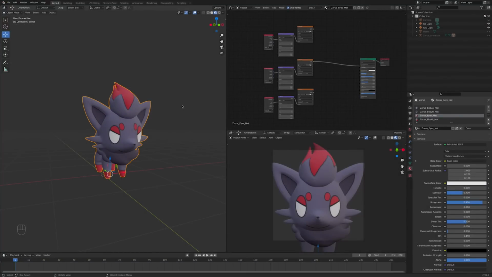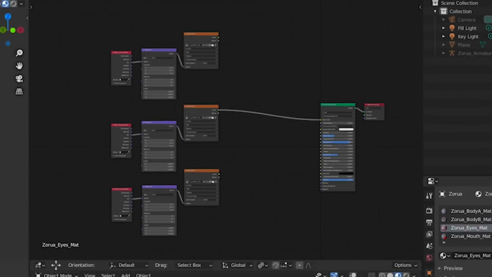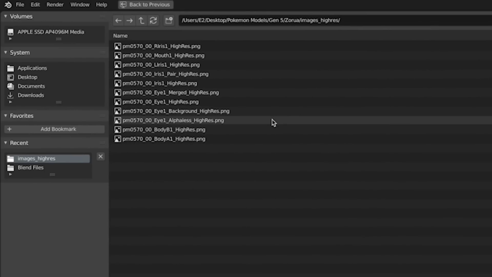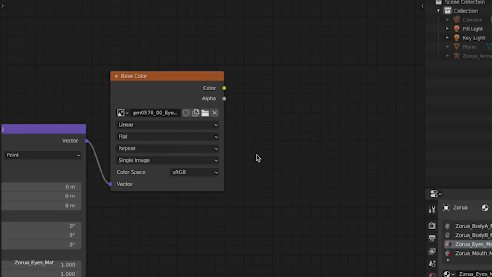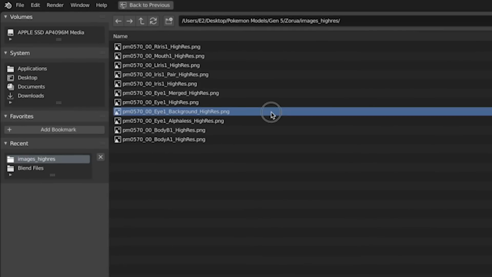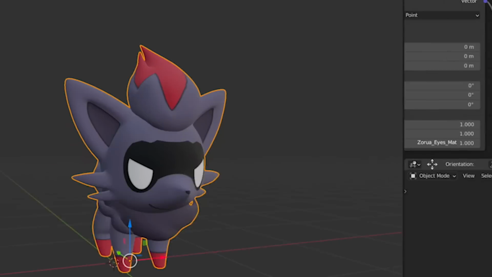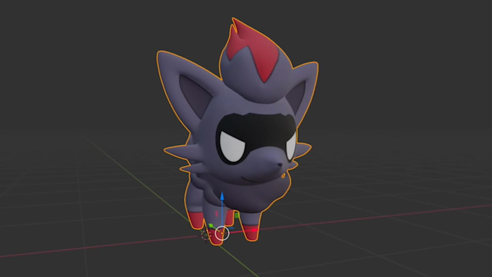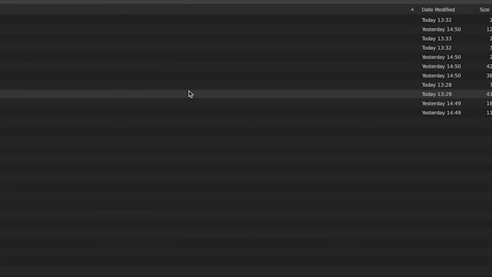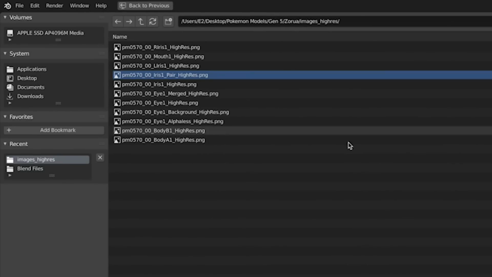With our new textures in hand, let's go about assigning them to each of these image texture nodes. On the top one, open up your Alphaless texture. On the middle one, open up your background texture. This will cause your eyes to look a little bit funny, but it won't stay like that forever. And finally, on the bottom one, open up your iris pair texture.